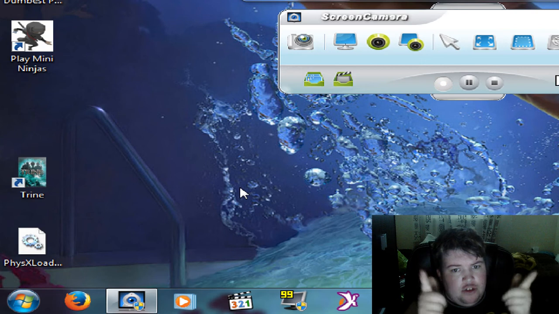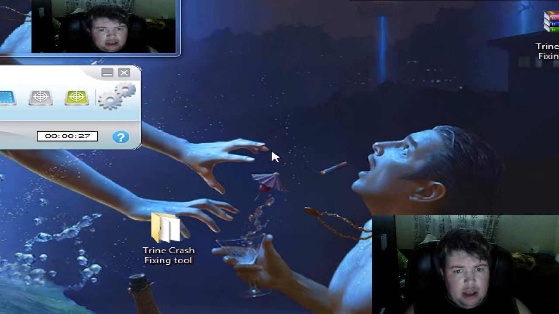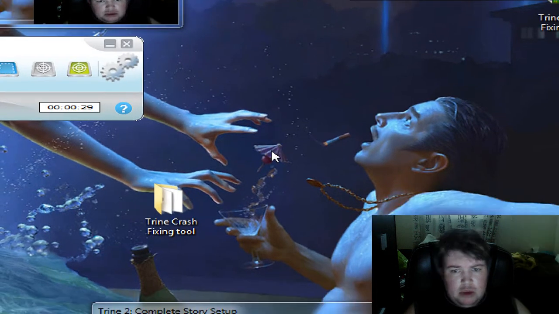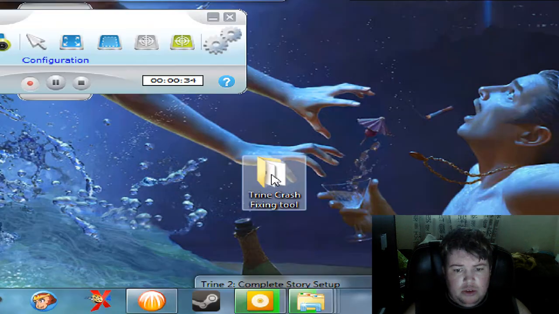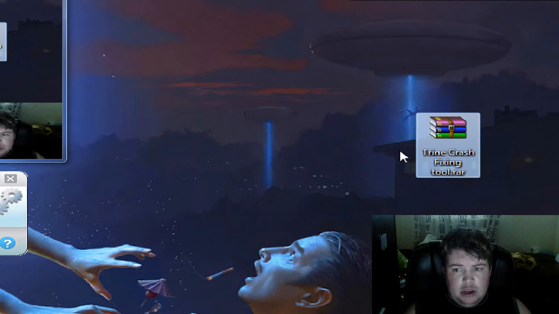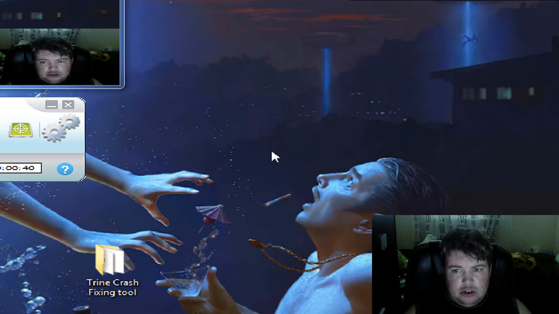Trine crashing error. Now, do you get the crashing error where Trine crashes without an error notification? This is due to physics. Now, to fix this, down in the description below will be a download to the fixing tool. So what you've got to do is extract the physics installation files from the download. It will be available for you right there.